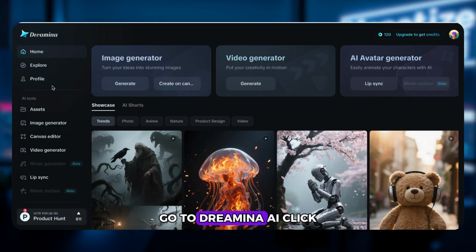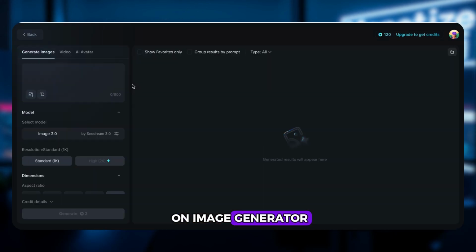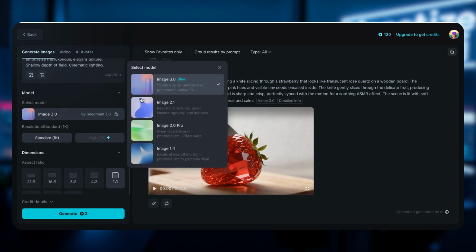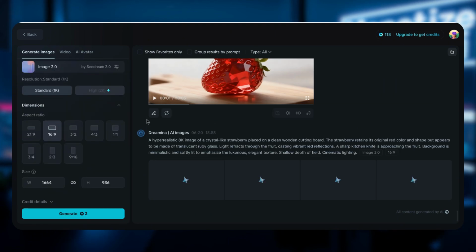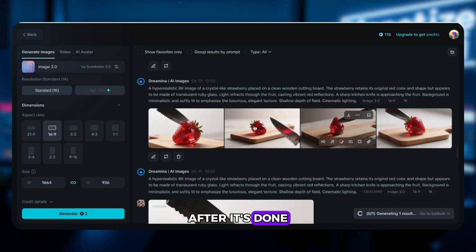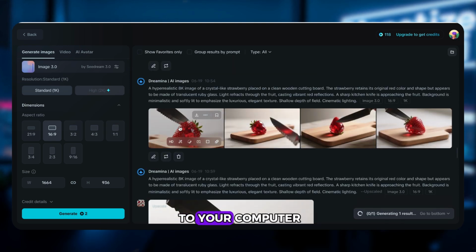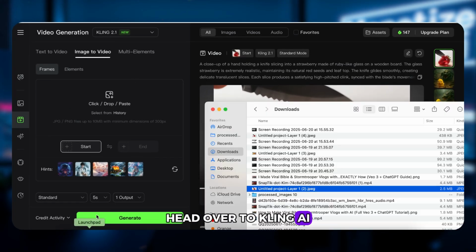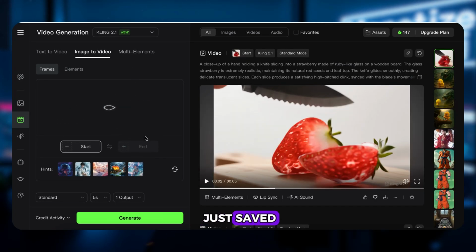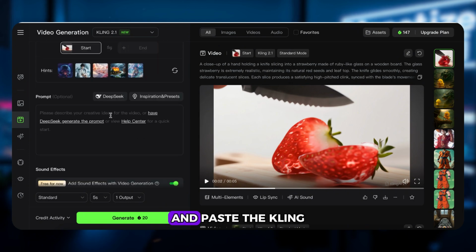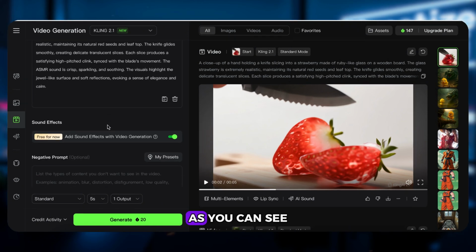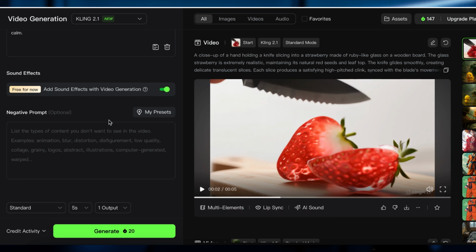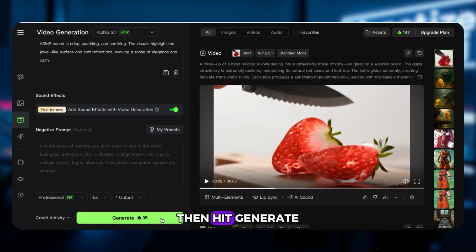Go to Gemini AI, click on Image Generator, paste the prompt, and hit Generate. After it's done, pick one of the images and download it to your computer. Next, head over to Kling AI, upload the image you just saved, and paste the Kling AI prompt. As you can see, Kling 2.1 now has free sound effects built in. Make sure to check that box, then hit Generate.